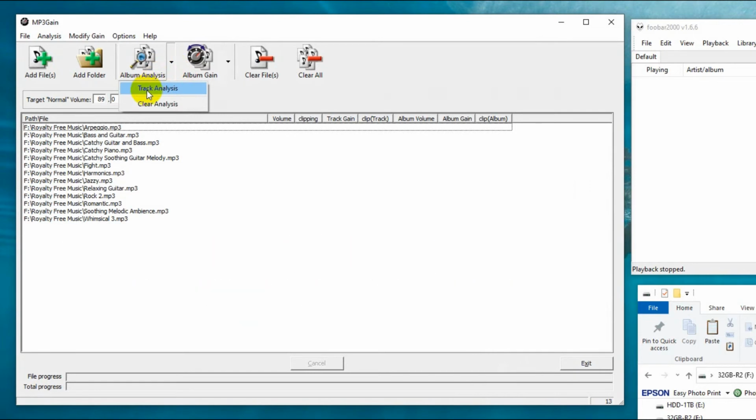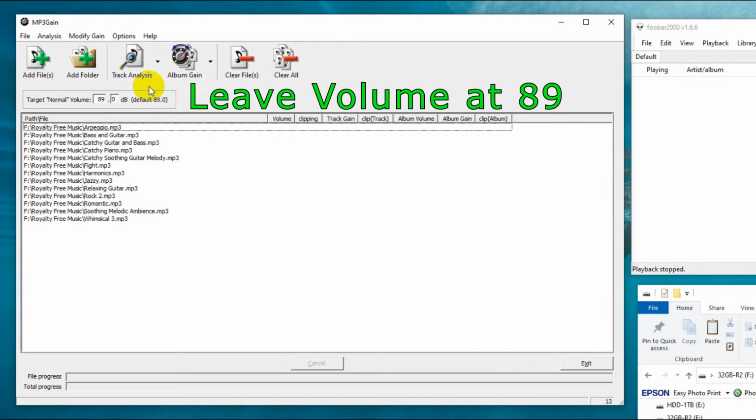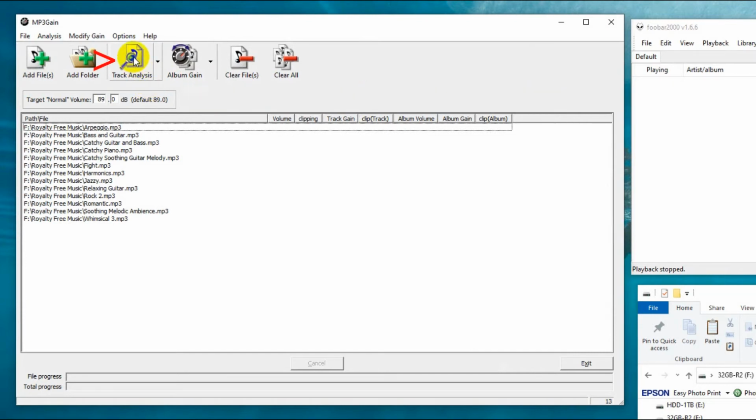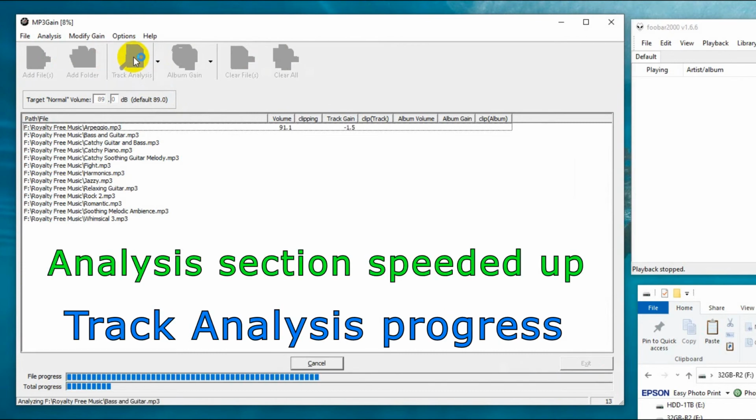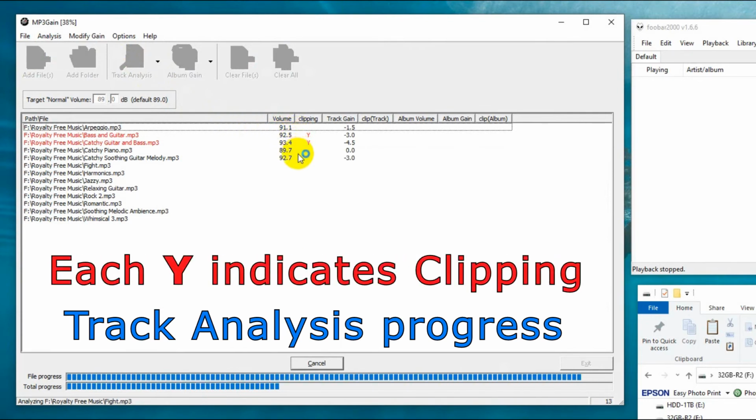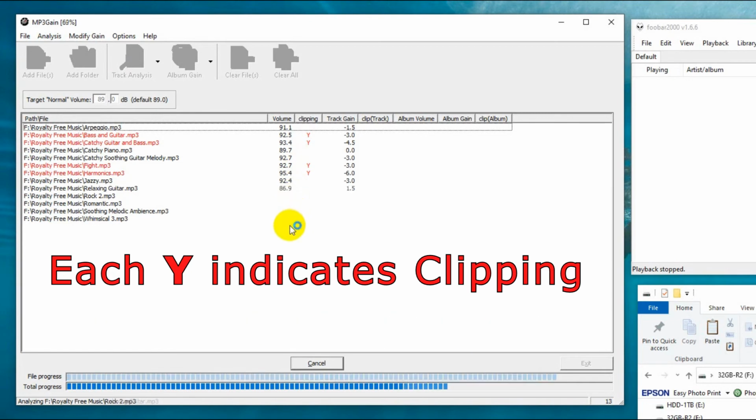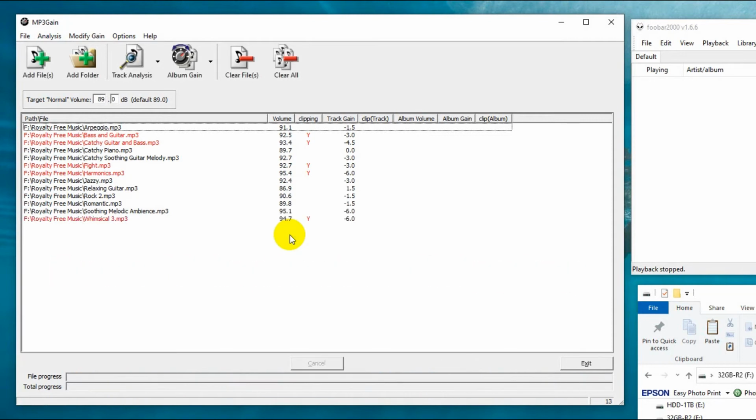I left the volume at 89, chose Track Analysis, then pressed the icon. Each Y indicates clipping. Five of the 13 tracks indicated clipping.